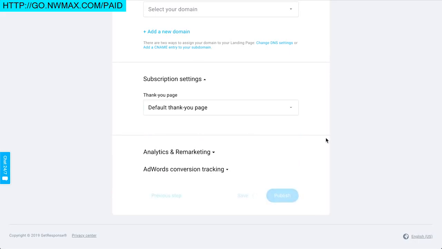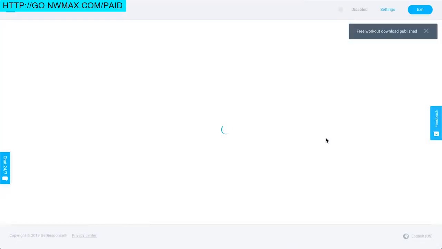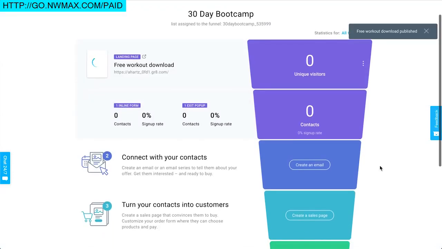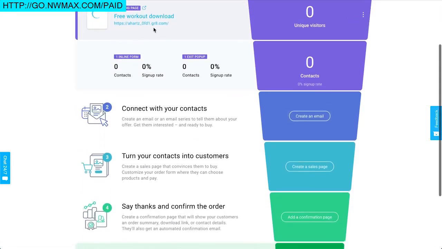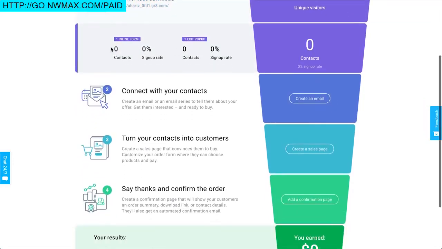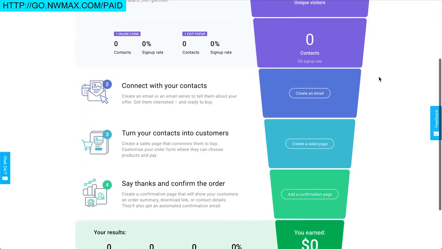So we'll click publish now. And we'll see that our first step is done, so our signup page is ready to go. This is where, for example, we could start sending traffic to get some signups, and we'll be monitoring the number of contacts who actually sign up via the forms on our site, on that signup page there.